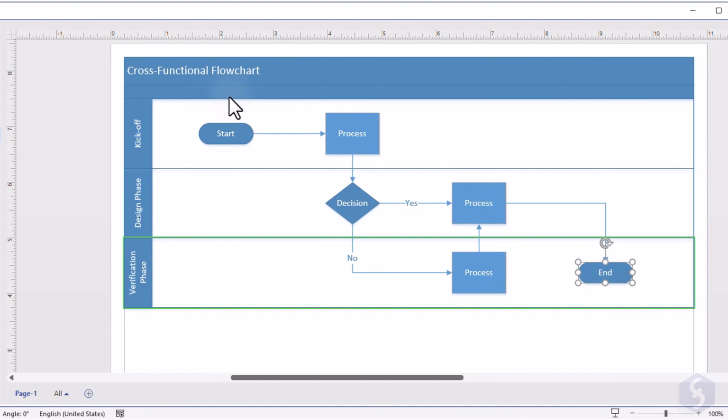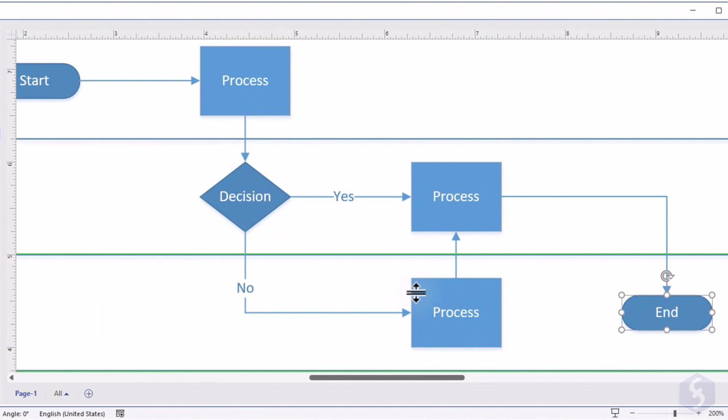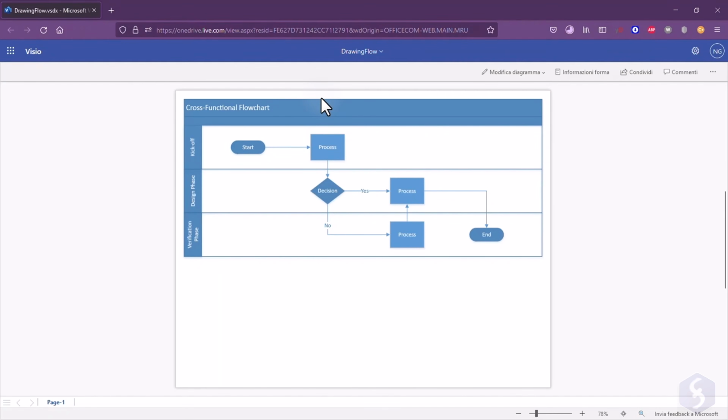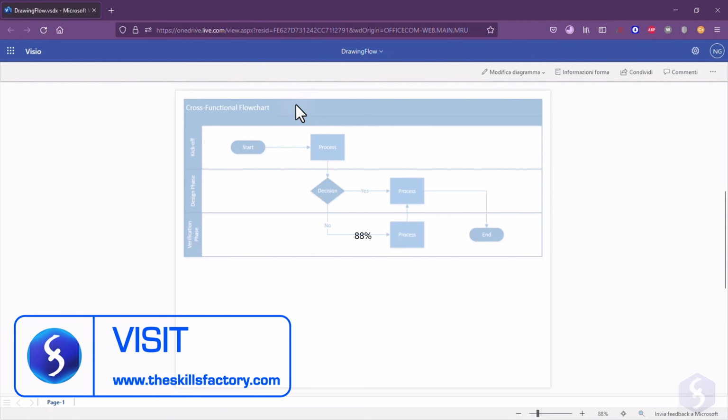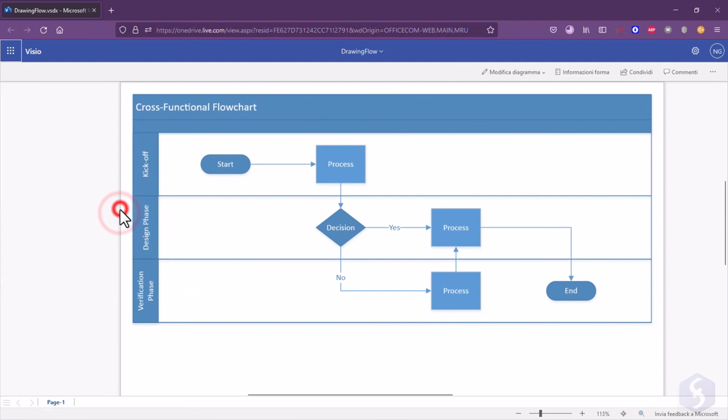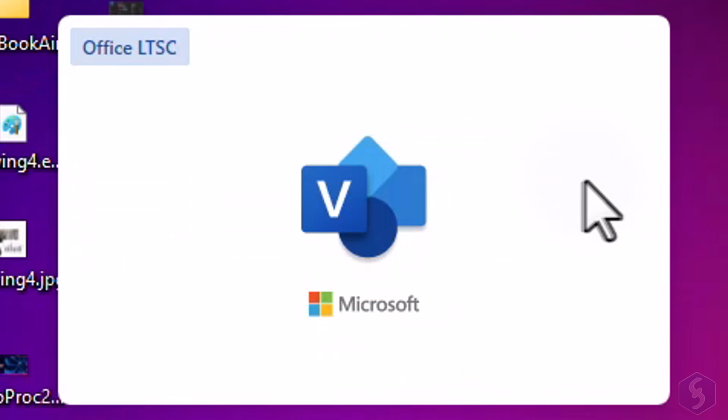Visio is available for Windows OS only, under either a perpetual or a subscription license. There is also an online version of Visio, much simpler and free to use, that does not require any download and can be used by Mac OS users as well. In this video, we are going to use Microsoft Visio Standard.